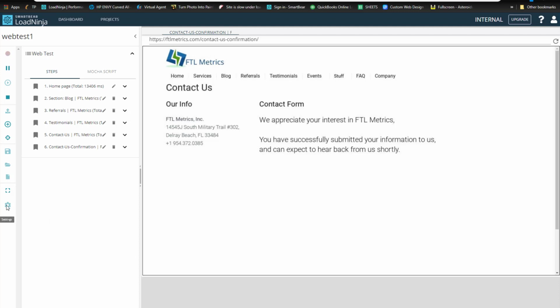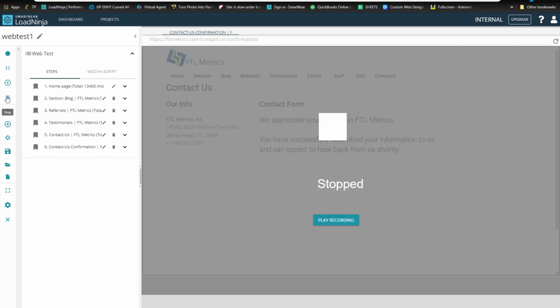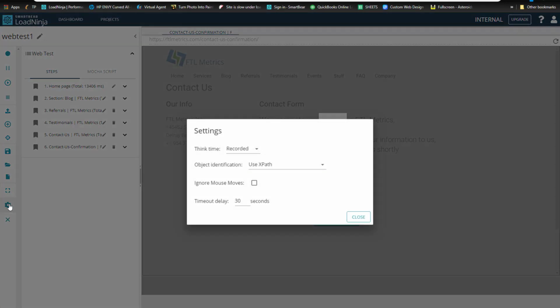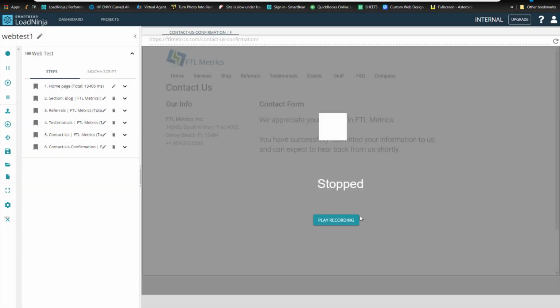Before I do that, I'm going to stop recording. It's always a good idea. I'll go down to settings and change this to minimum think time because we don't want this playback to take any longer than it needs to. And then we'll click on close and play it back.